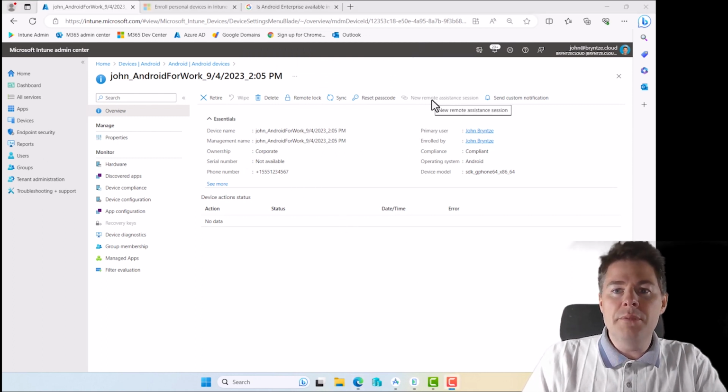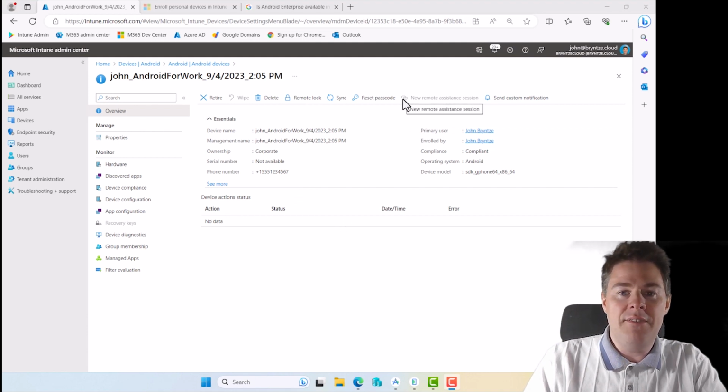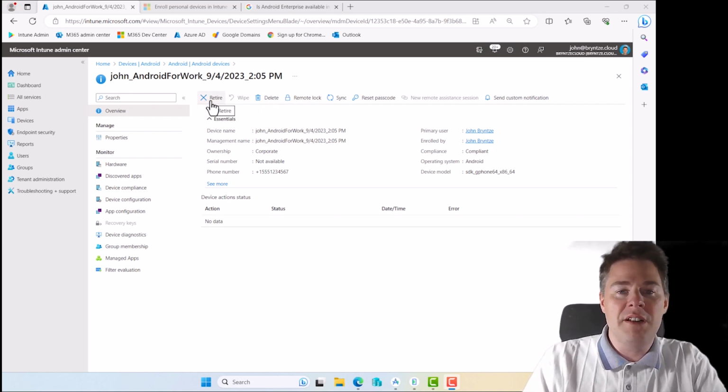So new remote assistant session, not paid for that, so I don't have that. Reset passcode. I don't even have a passcode. Remote lock. We'll do that at the end of the session and can delete it. Wipe, I don't know why I can't do it, probably because I'm personally owned. So if I was at work, I could probably delete the work part of it. And the retire is the normal one, you retire the device.